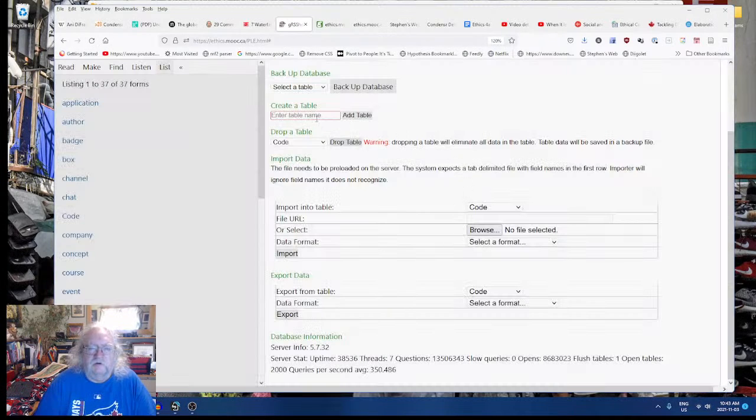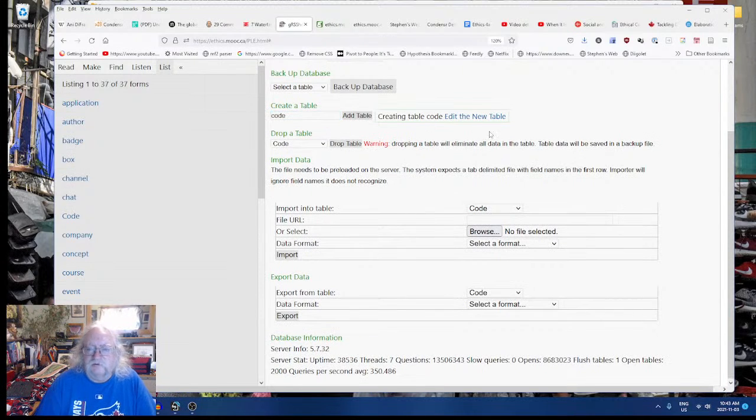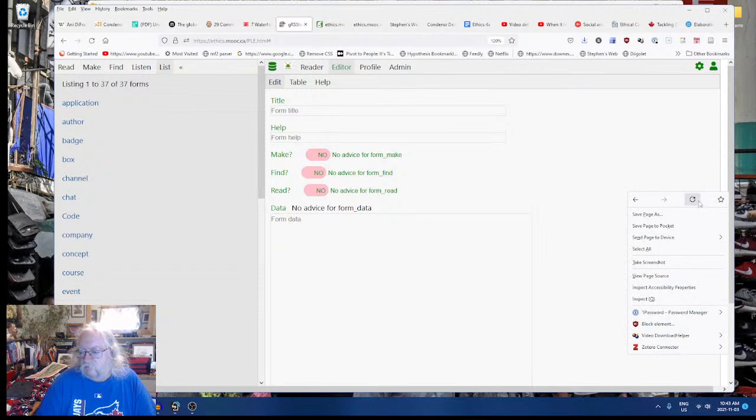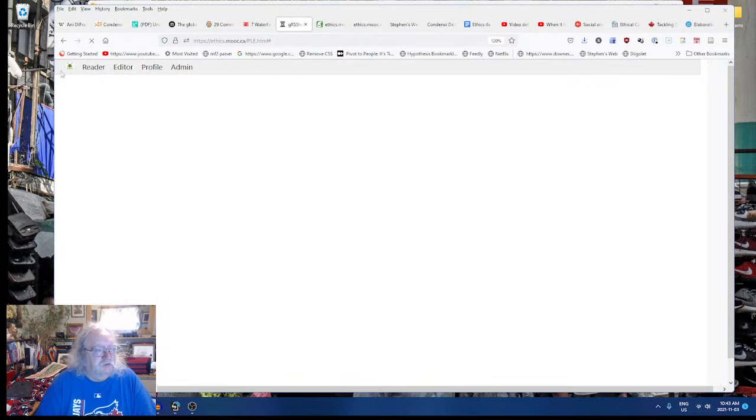So an error occurred. All right, I don't know if that happened now or somehow later. Now I'll create the lowercase version of code, add table. Now this link probably still isn't going to work. No. So make, and we're back where we were, having to reload. Sure is annoying. I'd love to solve that bug.